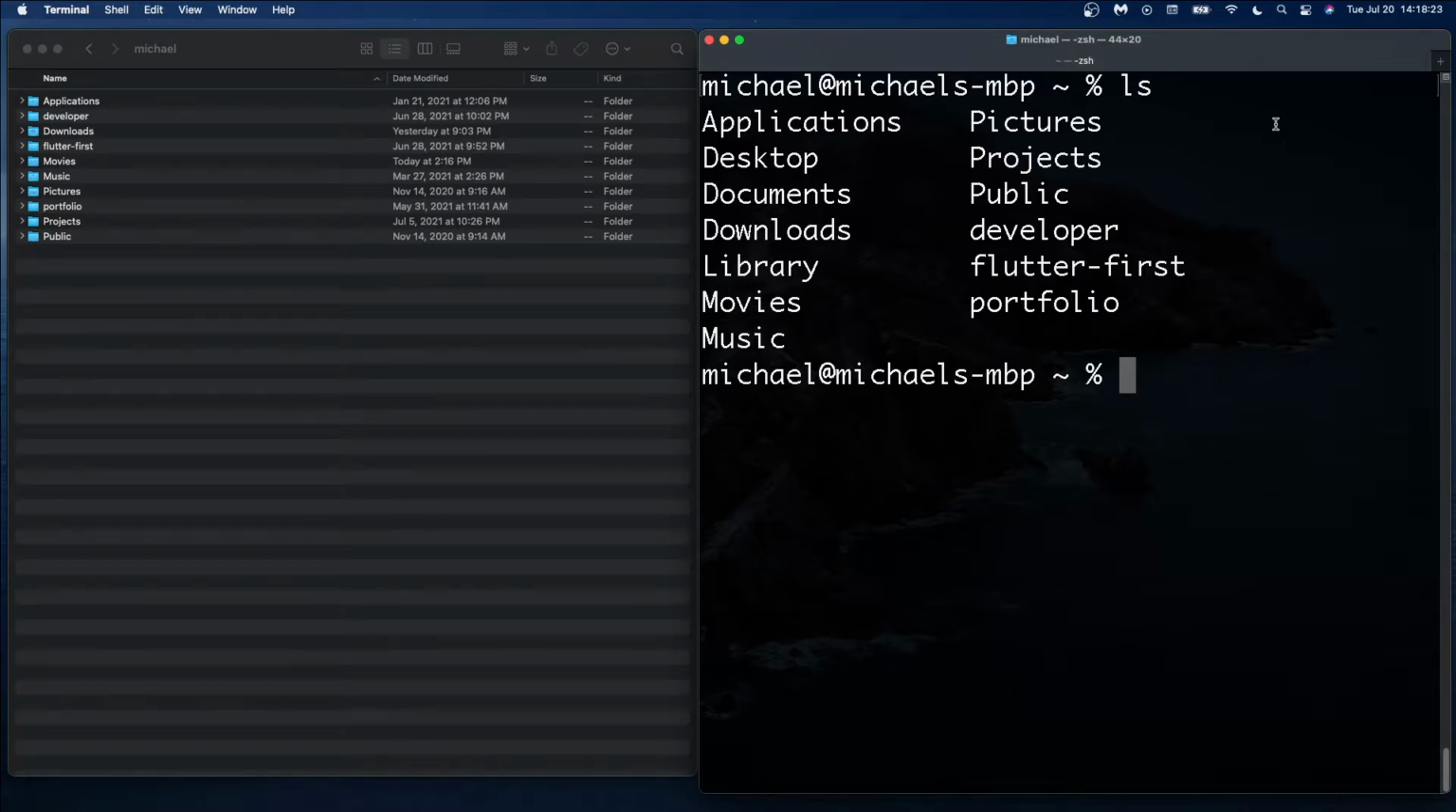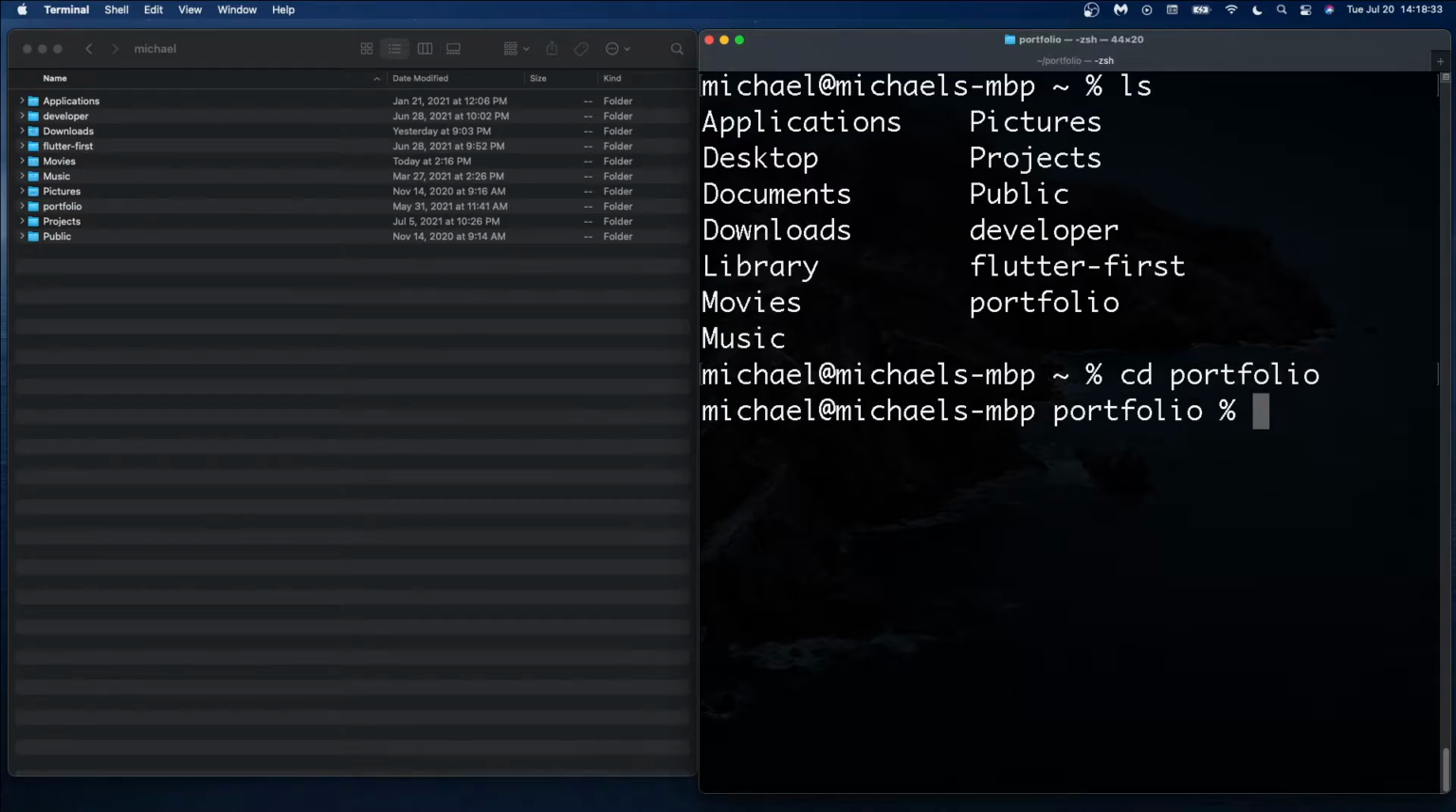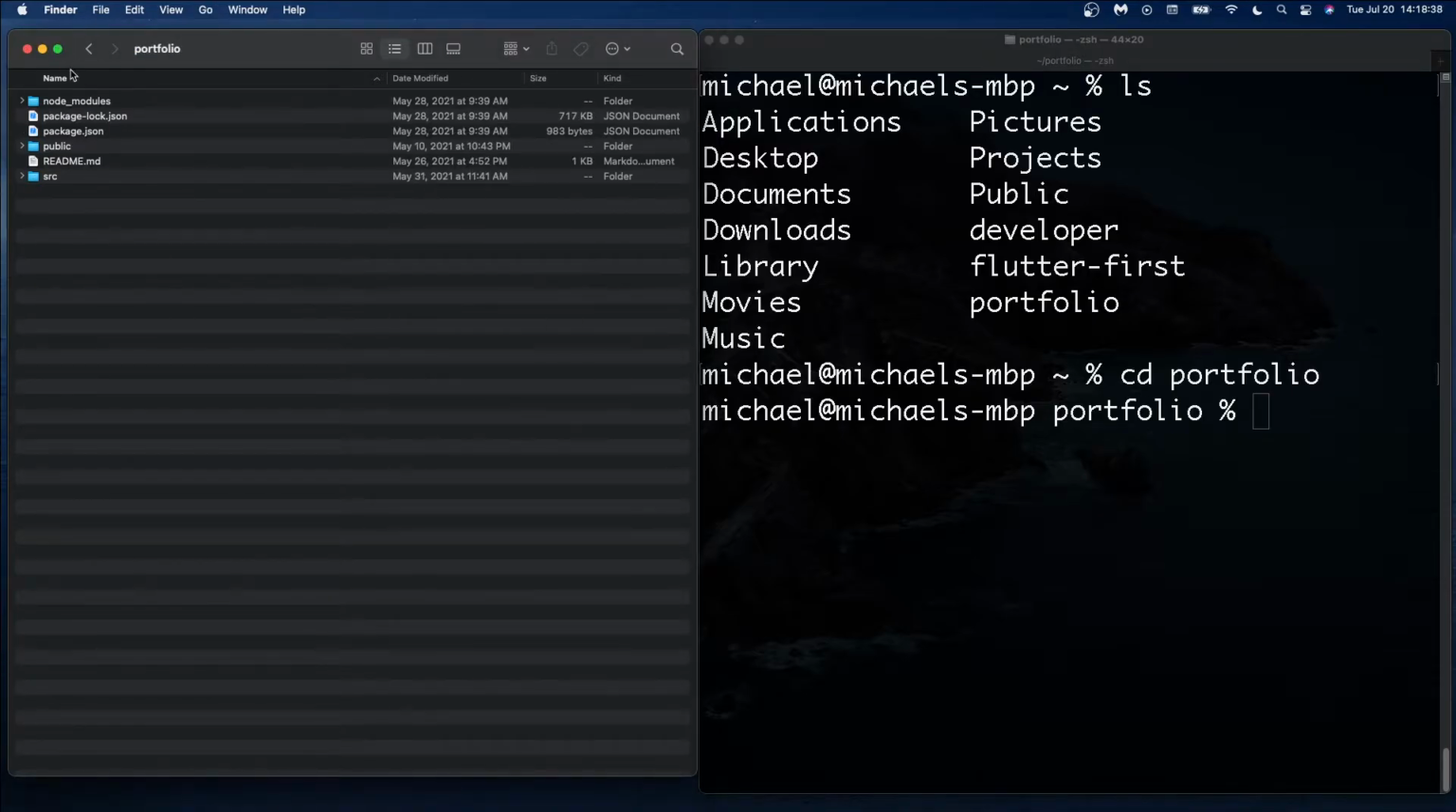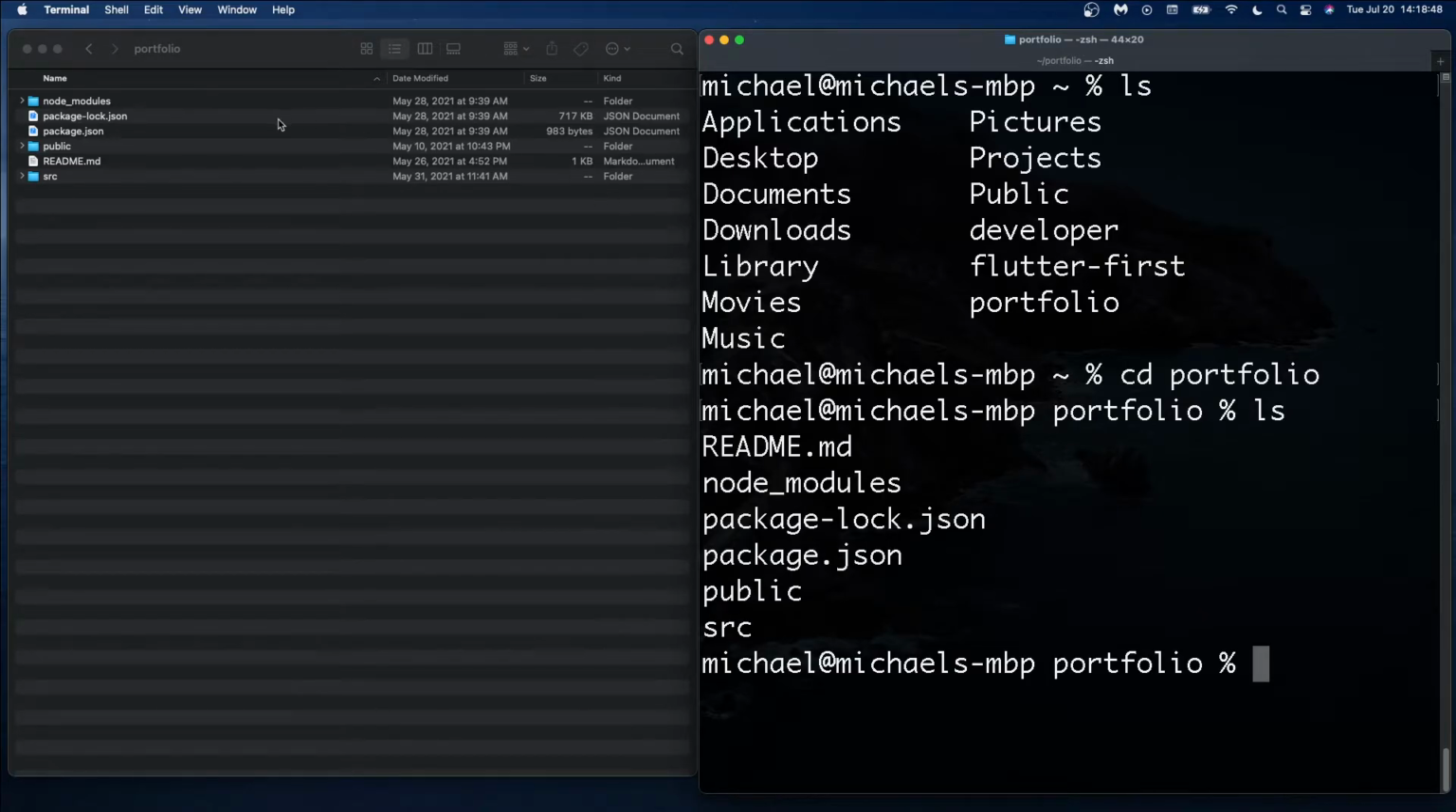Now, how do we get into one of these folders? Well, we use a command called cd, change directory, and we can say portfolio. So now we are in portfolio. So if I click on portfolio, this is where I'm at now. They're on the same page. Now, if I want to see what's inside portfolio, again, same command, we're going to say ls. So as you can see, we're in the same place.